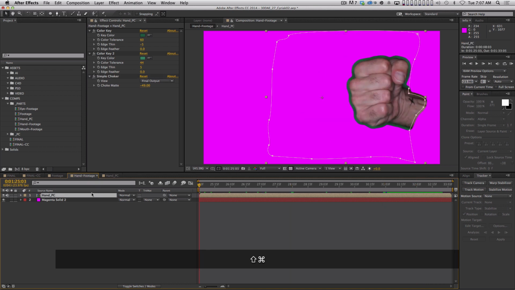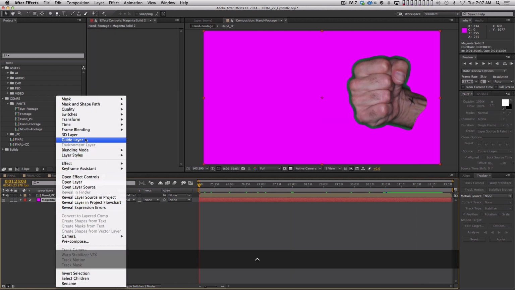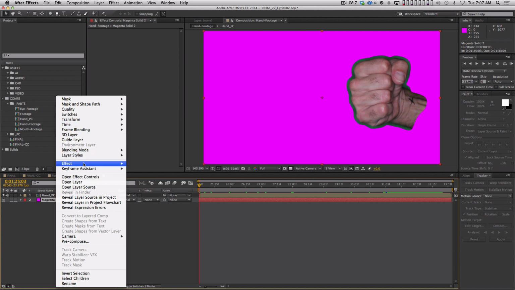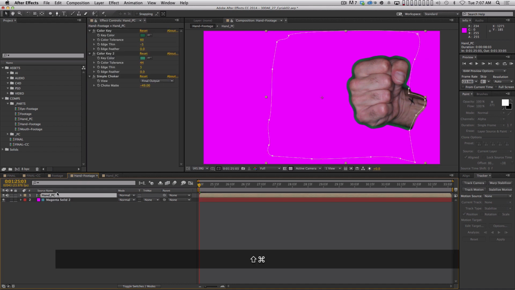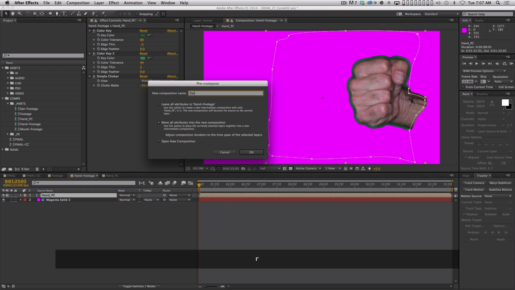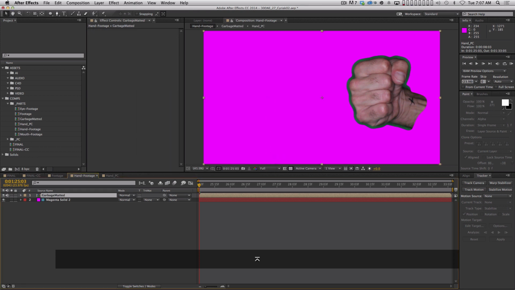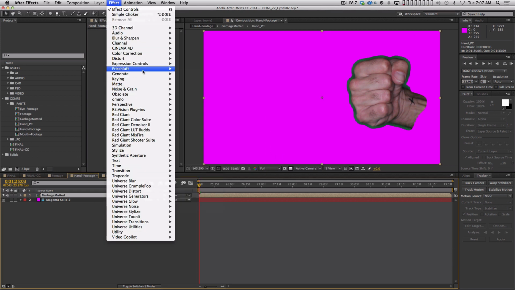So now I'm going to pre-comp this, and I'm going to make this a guide layer, this magenta solid here, because it makes it really easy to see if my key is working, but I don't want to forget about it and have it show up in my final comp. So there you go. So let's pre-comp this now, and we'll call this garbage matted. And now we can use key light.